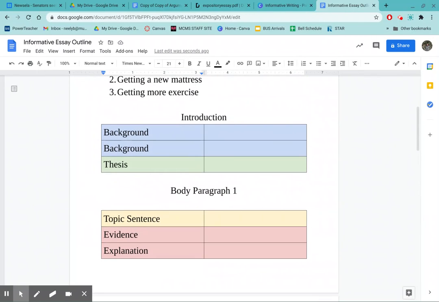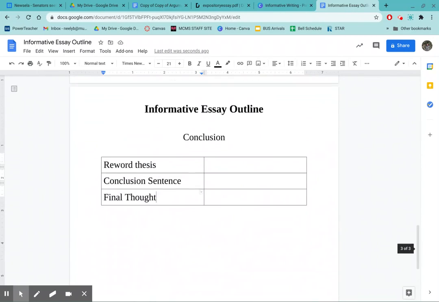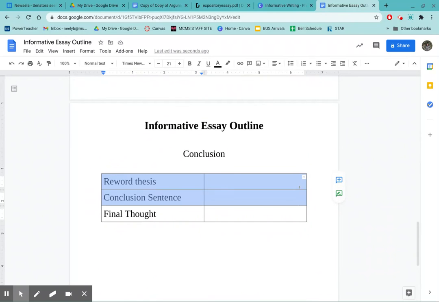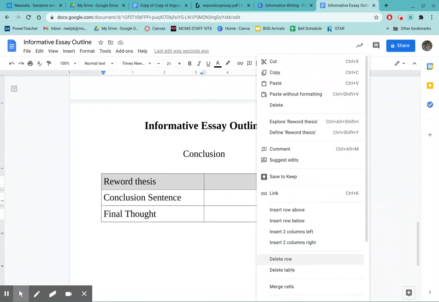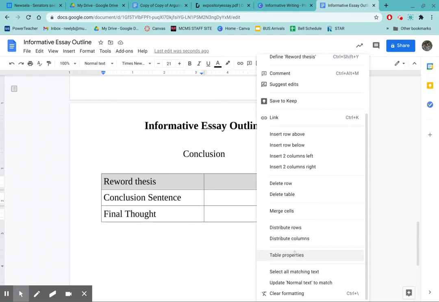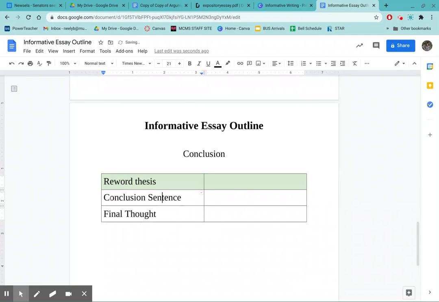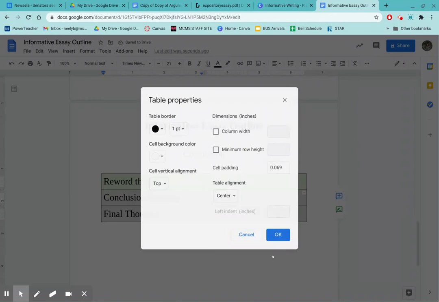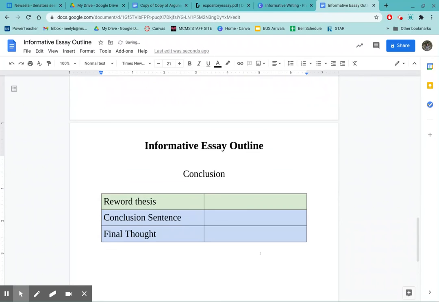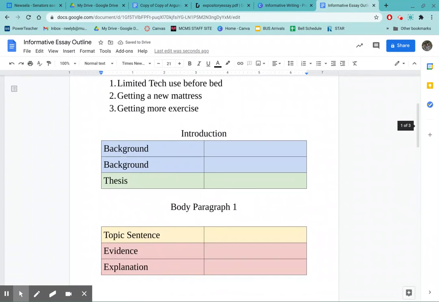Okay, so in order to get our stoplight colors, we're going to go back and we're actually going to just flip around our introduction. So we're going to start with our thesis. Green means go. And we are going to turn it green. Then our concluding sentence and final thought are the last of our little blue sandwich. So we're going to change this color to blue. So now we have an outline.